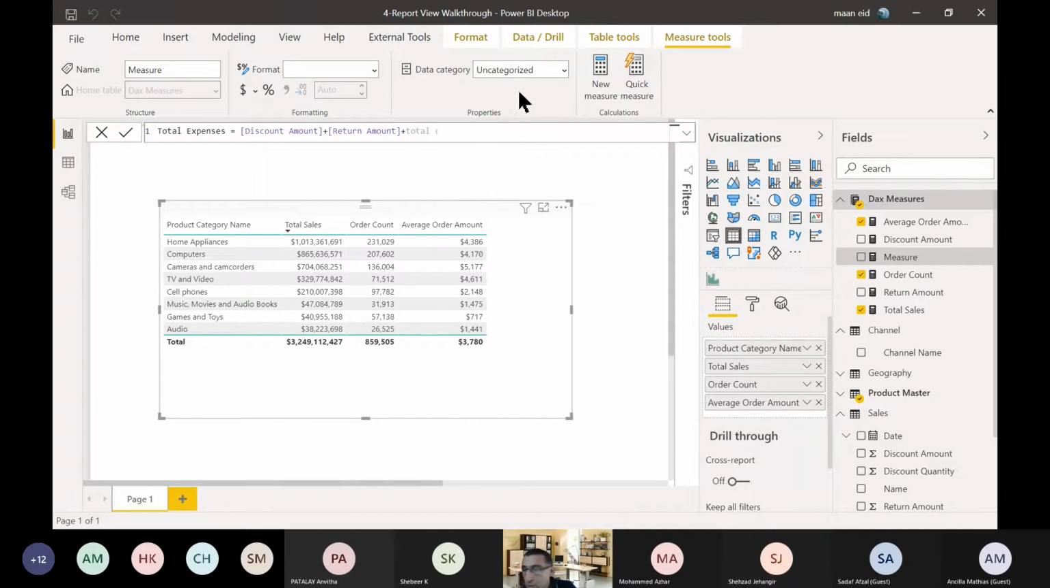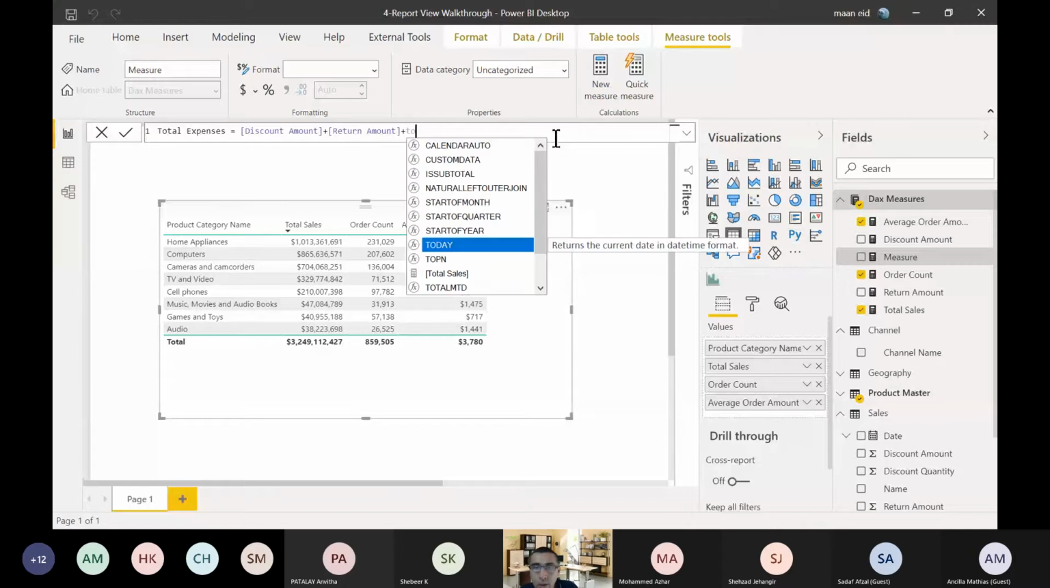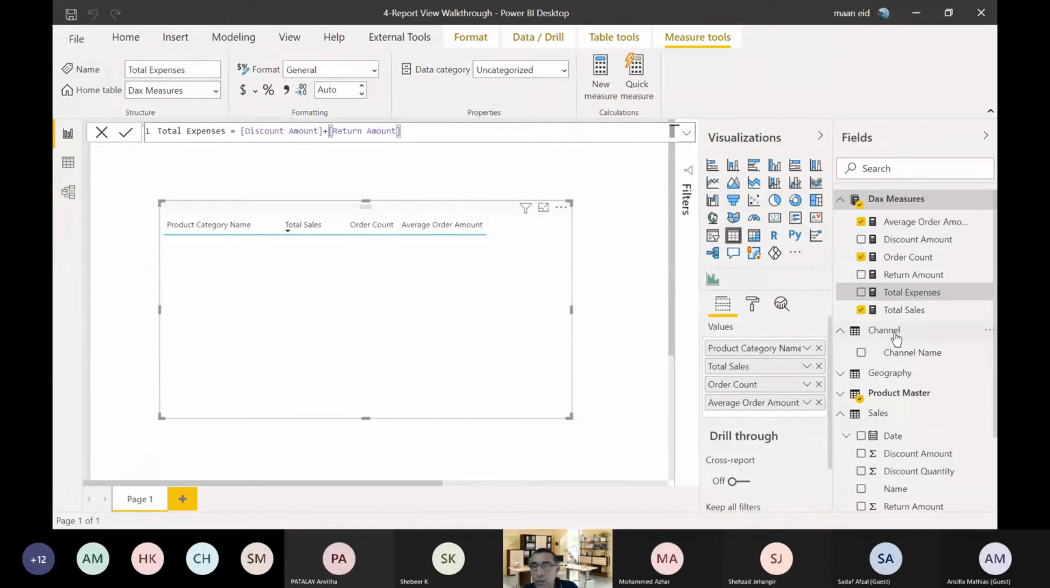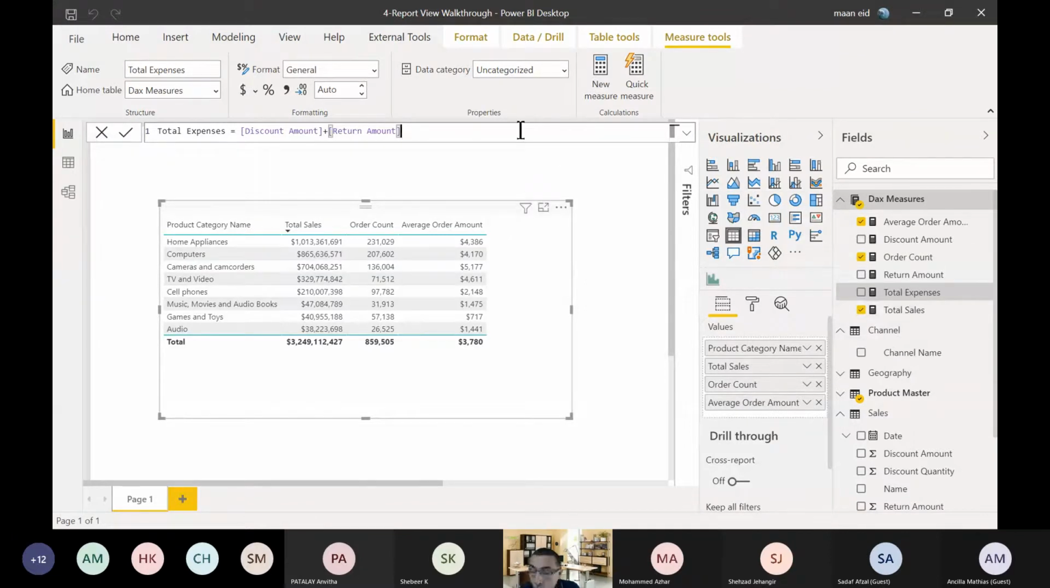Total cost. Where's total cost? I did not create total cost. Guys, we did not create total cost. That's why I cannot see it. I click enter. I don't have total cost here. You see, when you miss a measure, there is no total cost. So I have to create a measure.